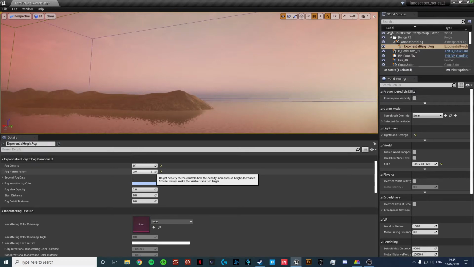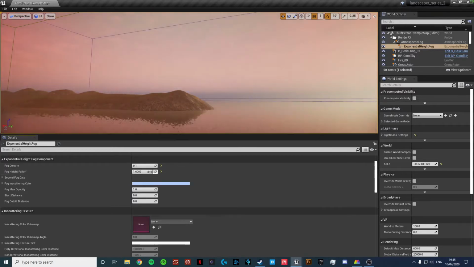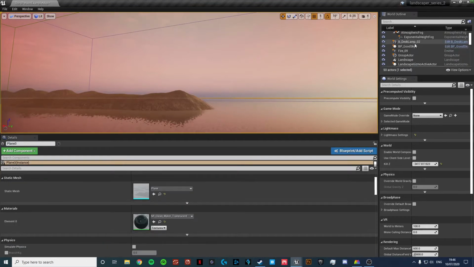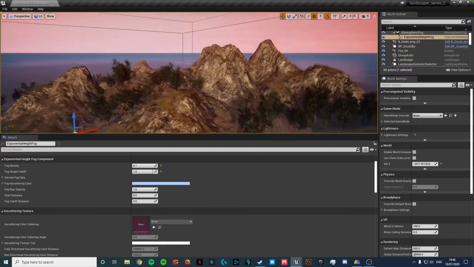The height density factor controls how the density increases as height decreases. Smaller values make the visible transition larger. So it's much softer having it a higher number. Like 5, imagine that. I think the maximum is 2. Okay. I'm going to say 1.6. How's that feeling? Oh, sorry, let me just go back onto exponential height fog. I think it looks pretty nice. It's much softer.